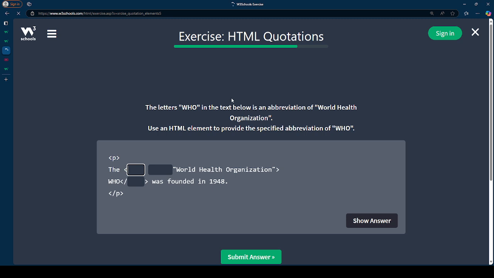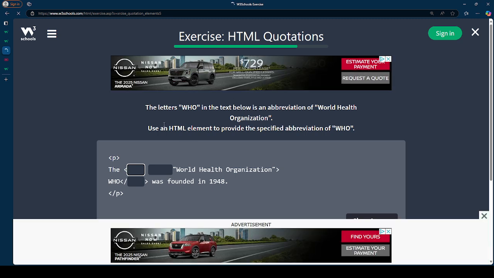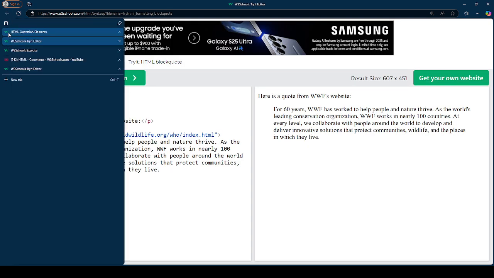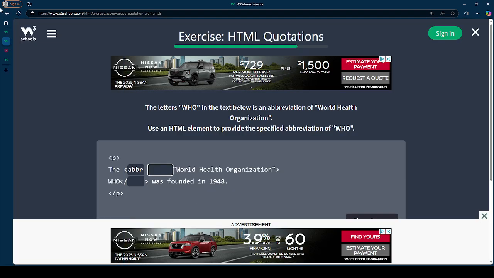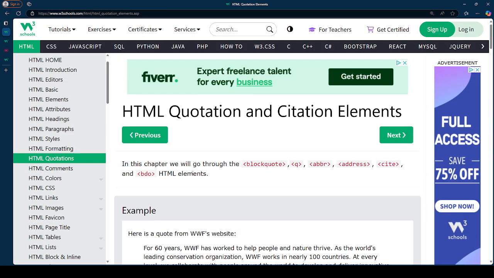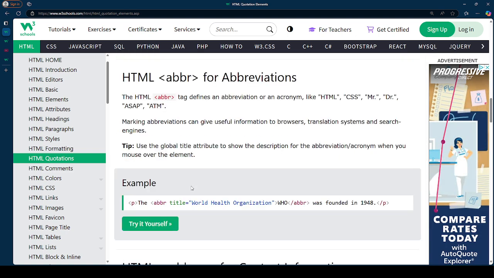The letters WHO in the text below are an abbreviation of World Health Organization. Use an HTML element to provide the specified abbreviation of WHO. Title.